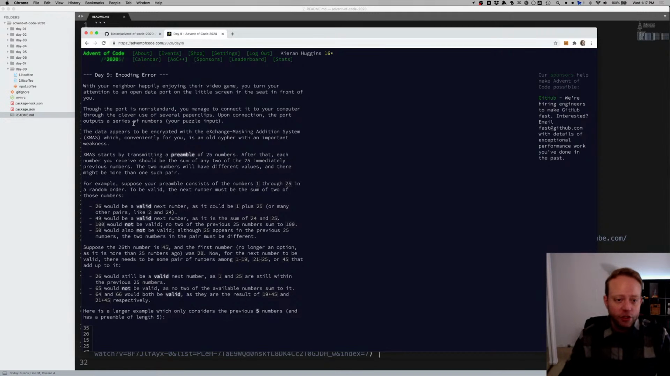With your neighbor happily enjoying their video game, you turn your attention to an open data port on the little screen in the seat in front of you. Oh, that would be tempting. Though the port is non-standard, you manage to connect it to your computer through the clever use of several paper clips. You're really MacGyvering this thing. All right. Upon connection, the port outputs a series of numbers, your puzzle input.